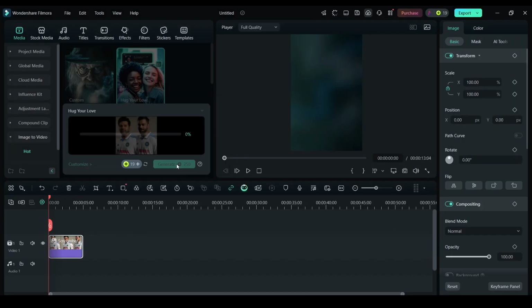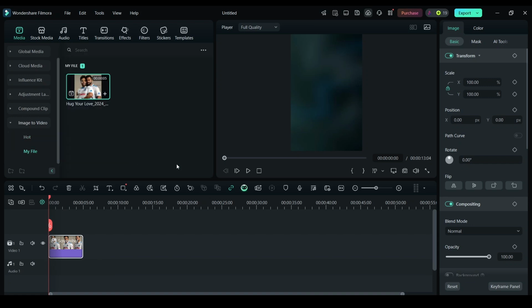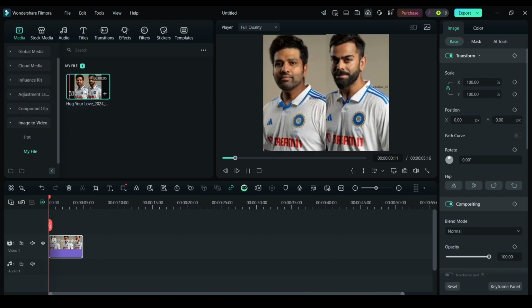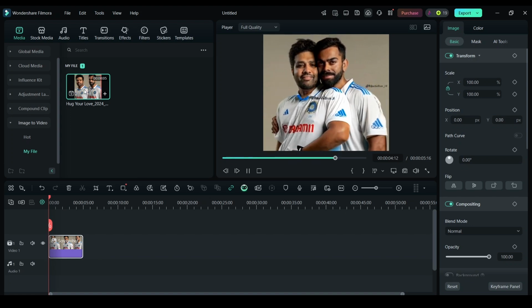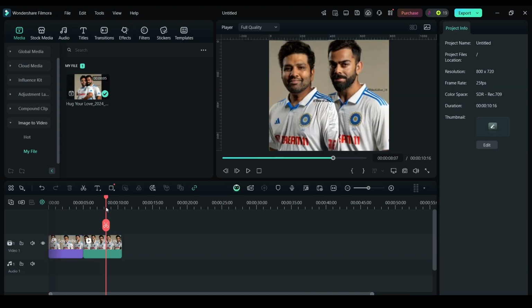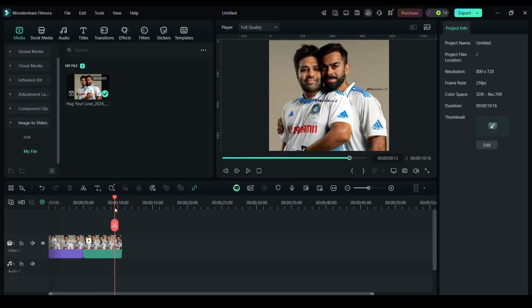Now click on Generate. It will take a few minutes. The file is generated now. Let's play and see the results. This looks really good. This is the easiest way to turn your image into a video.